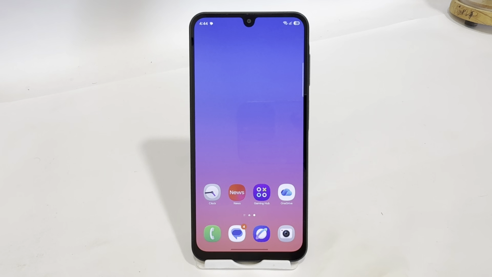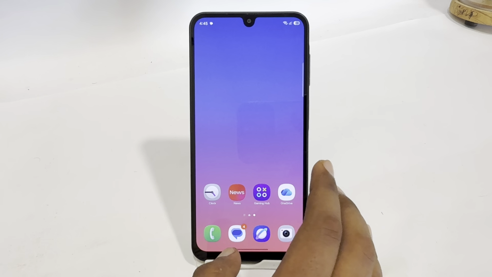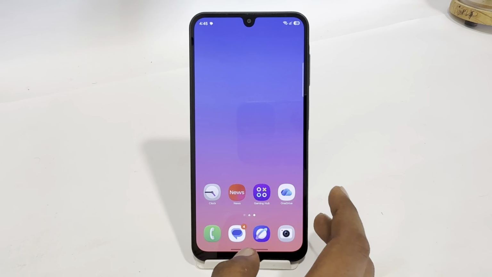Hey guys, today I'm going to tell you how to fix app icon disappeared from home screen in Samsung Galaxy S22 Ultra. If you're using Galaxy S22 Ultra and you want to fix the issue that your apps or your icons have disappeared from your home screen, let's see some possible fixes for this.